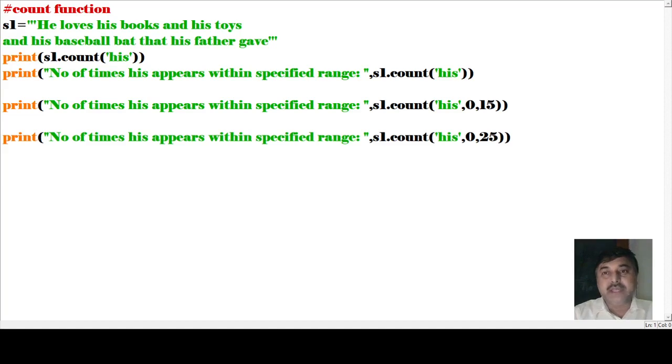So there you can see in this particular program that here I have given the function. He loved this book and his toys and his baseball bat, and that his father gave. So what we see is print s1.count('his'). Okay, so how many 'his' are there, that it is going to count. Next, the number of times this appears within a specific range.